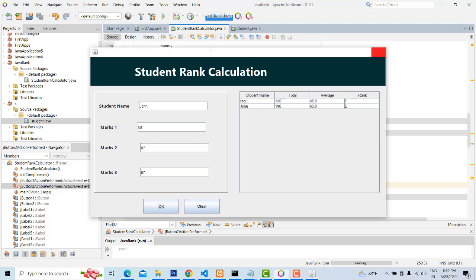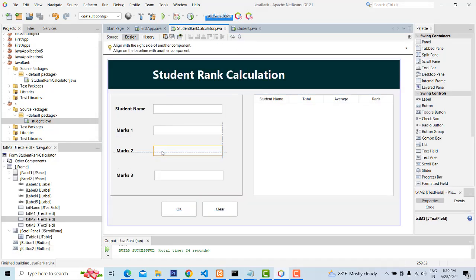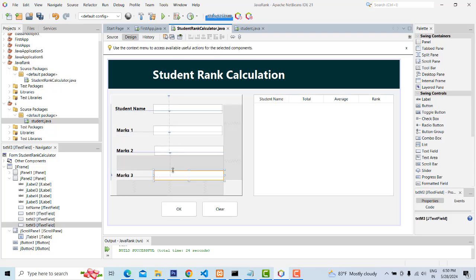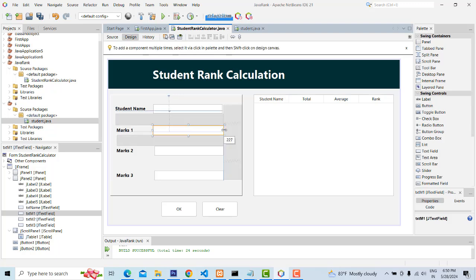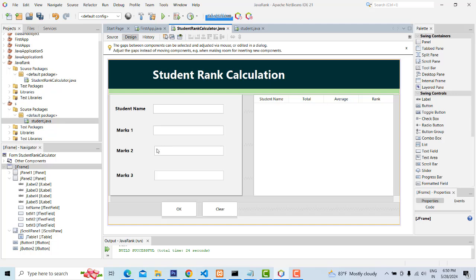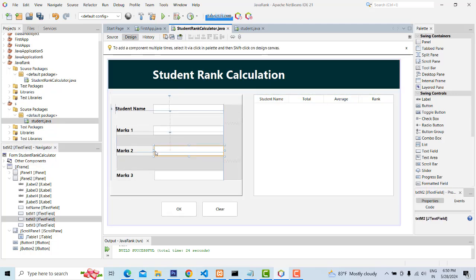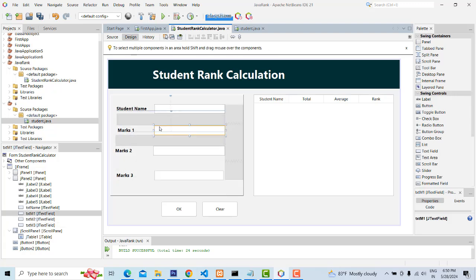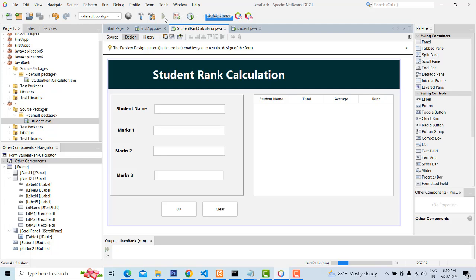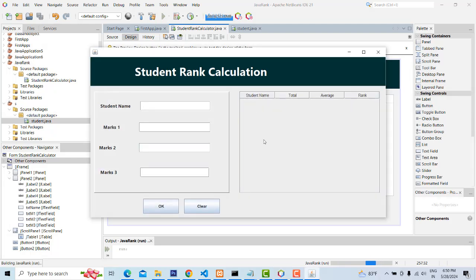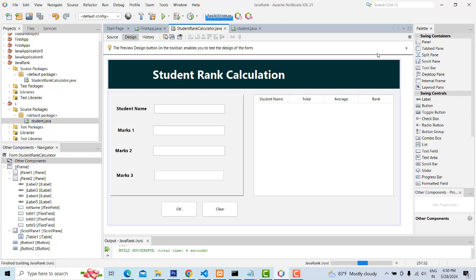Right, it's working perfectly. This is how you make the rank calculation system.